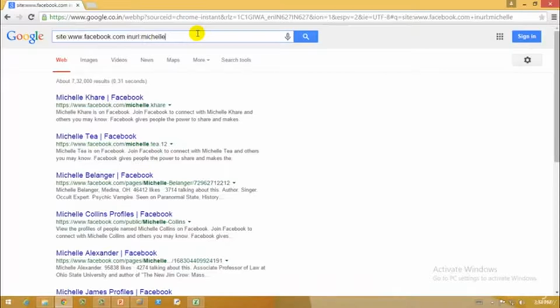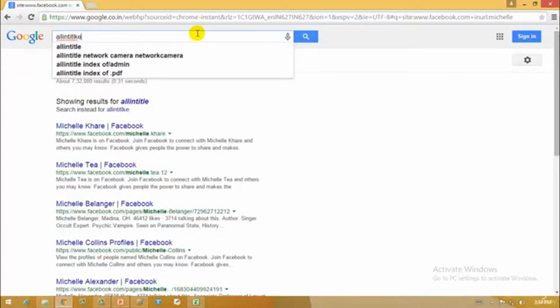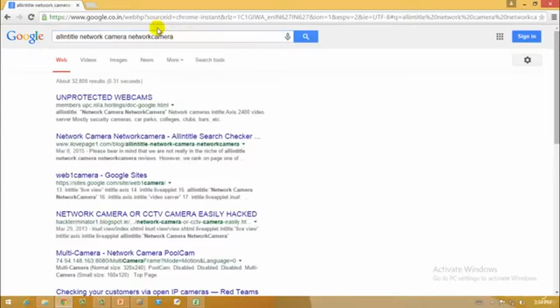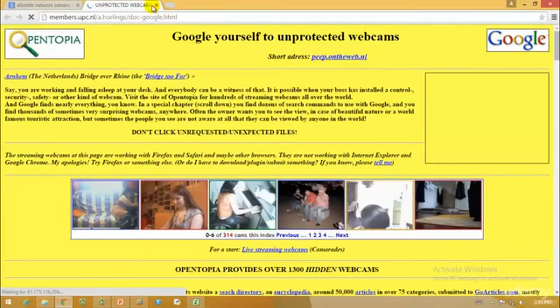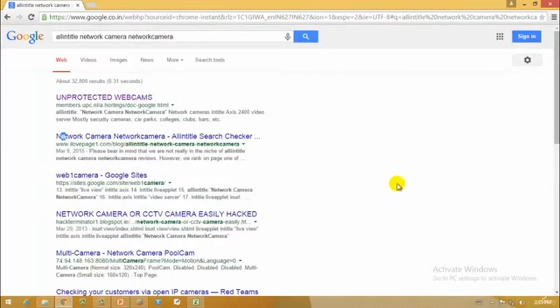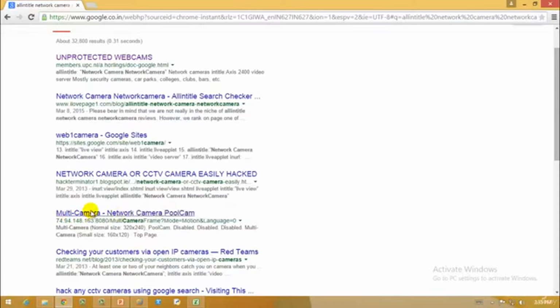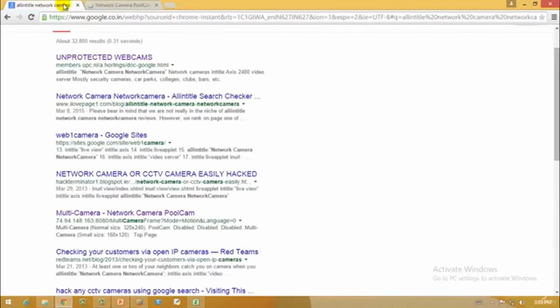After that, we have allintitle. The allintitle command restricts results to only pages that contain all the query terms you have specified. So if I type allintitle and then, let's say, network camera, and open a random first link, it will open websites that have network camera in the title. If this is not a good website, I'll check another one. Let me open this one.